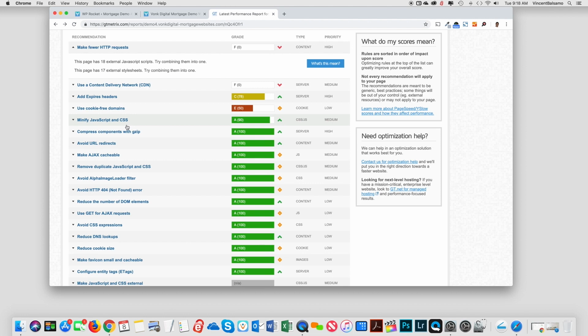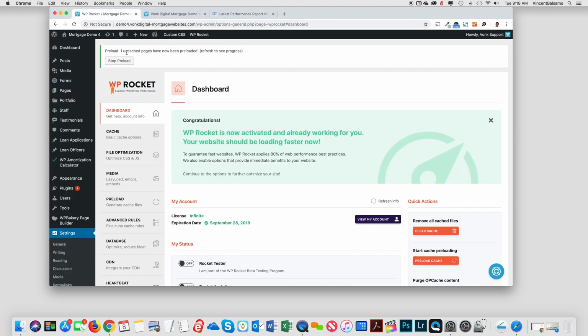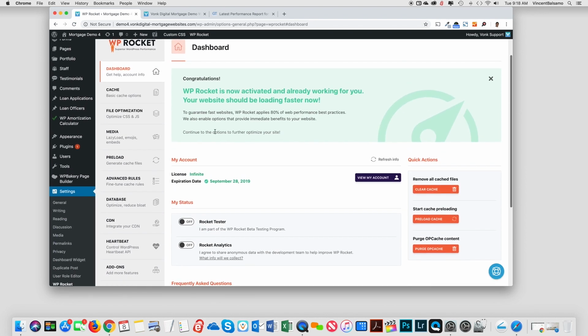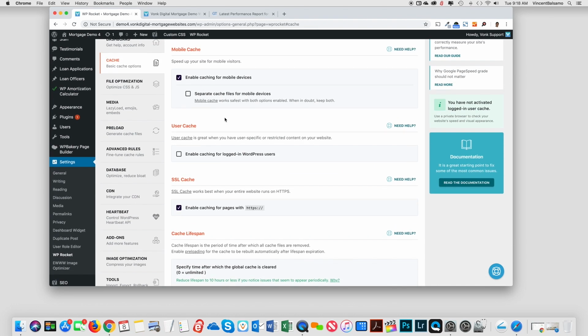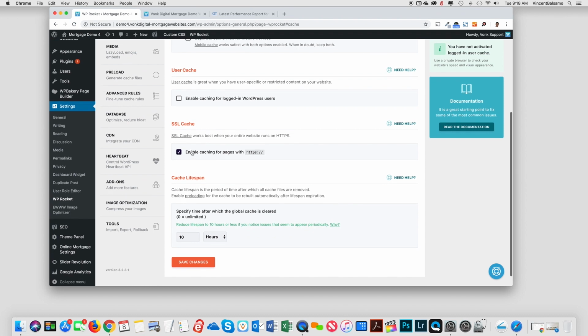Well, let me talk about what we use for our caching plugin. We use WP Rocket. This is a paid caching plugin. We pre-install it on all of our websites. We also configure it, so you don't have to do anything. It's ready to go from the moment you go live. So enable caching for mobile, that's already set up. File optimization.